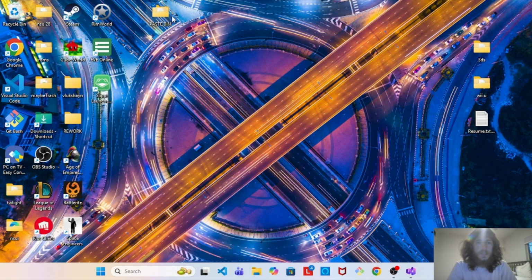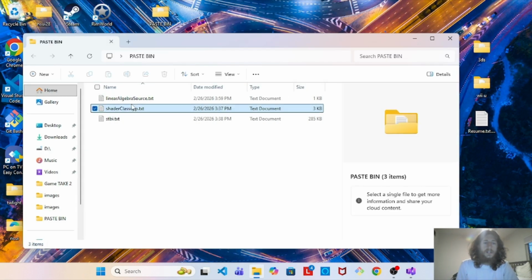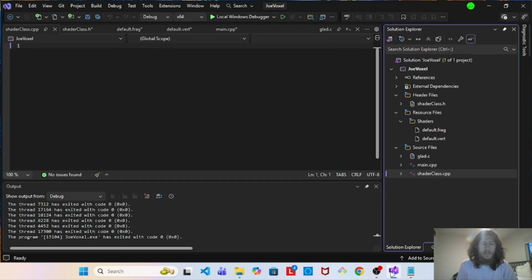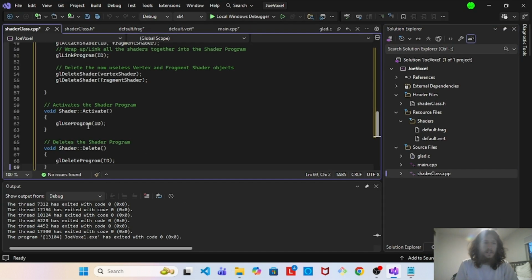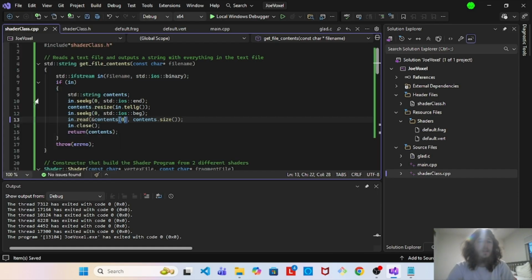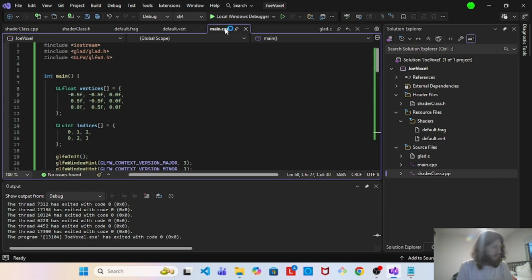Okay, we're going to go into our paste bin, shader class. Copy this, and we'll just put it into the shader class. It's not too interesting code, so we're just going to copy paste it. The shader class is kind of irrelevant to the coding that we're doing, so we're just going to use this. Alrighty, so we have our stuff.